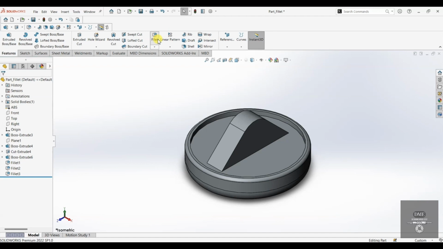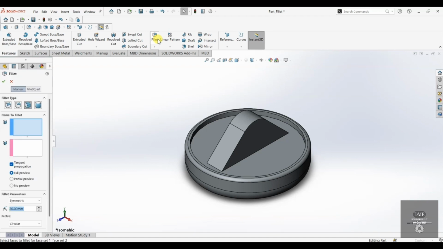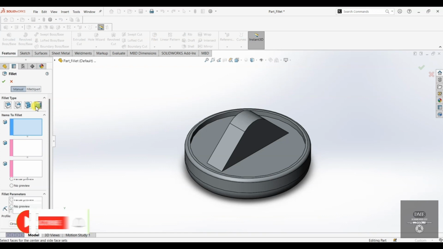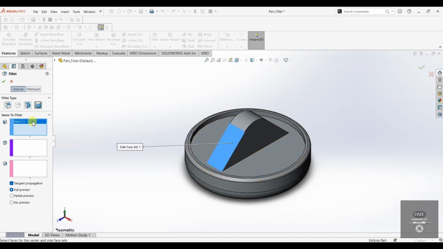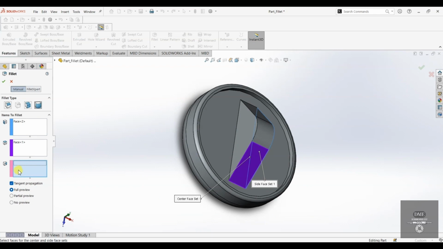Now I'm going to go back to fillet. This time I'm going to use full round fillet. So select this full round fillet here. Here we need to select three different faces. That is, the first one is facet 1, the second one is center facet, and the third one is facet 2. So for the first facet, I'm going to select this face. Sorry, I'm going to delete this. So for the first face, I'm going to select this one, and for the center, I'm going to select this, and for the third facet or the facet 2, I'm going to select this.